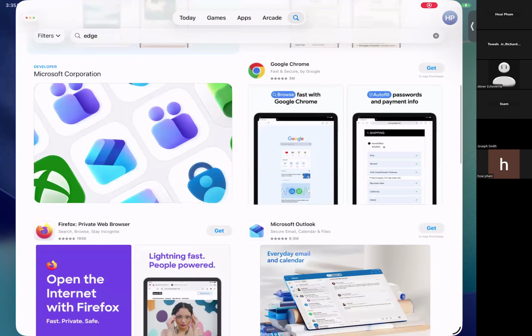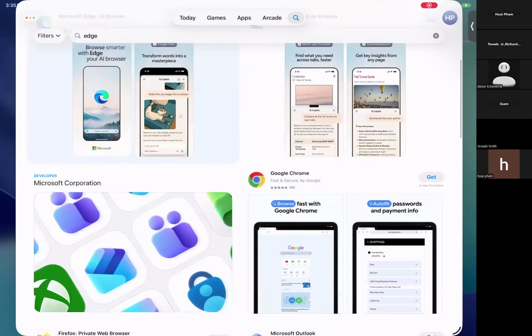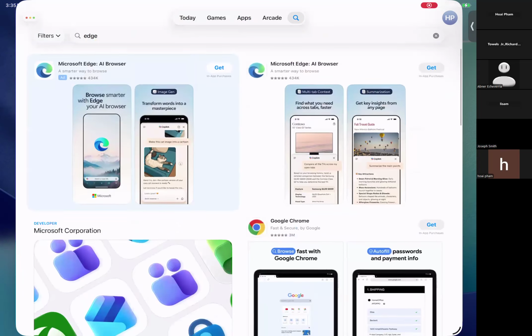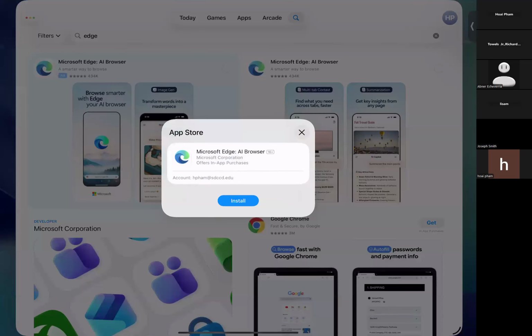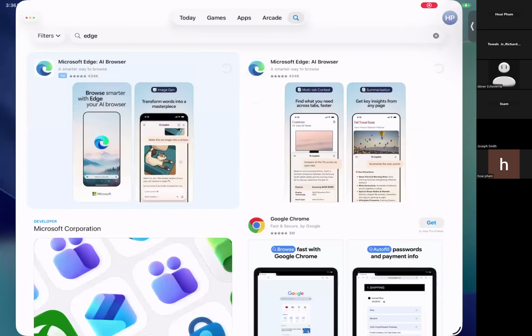What was the first one? Go back. Scroll back up top. See right there? Get Edge browser. Microsoft Edge browser. Yeah, exactly. Get that one. Install. That was a good idea, Richard. Much better.